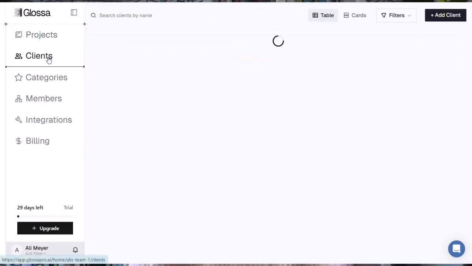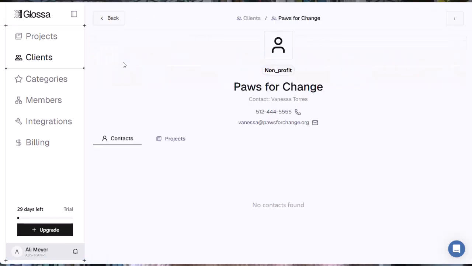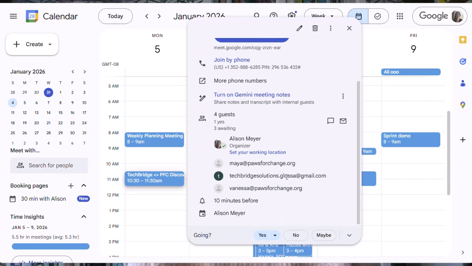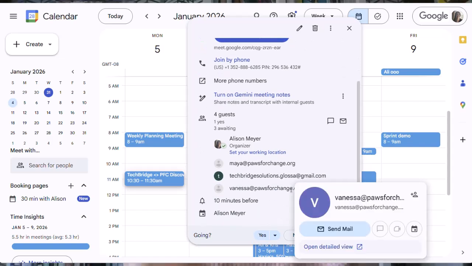So let's say you're doing an implementation for Pause for Change, and your contact there is Vanessa Torres. When there's a meeting on your calendar that includes Vanessa, Glossa will grab that meeting and then add it to the Pause for Change project. It doesn't matter if you're hosting the meeting or if Vanessa is hosting it or if Vanessa doesn't even show up, we're looking at the invite list. And to keep it simple, we used Vanessa, but most of the time, you're going to be working with more than one person at a client organization.